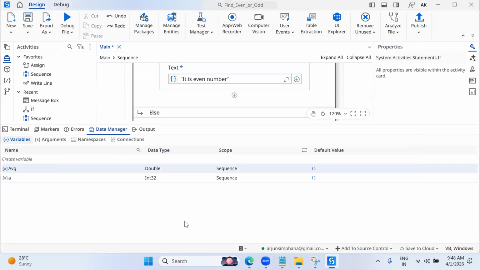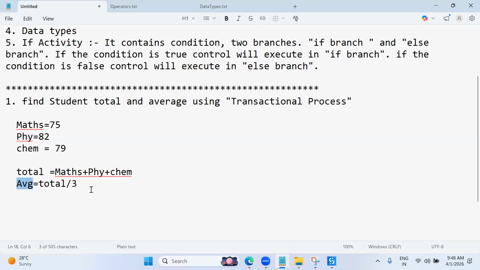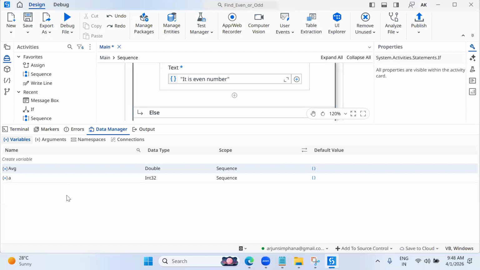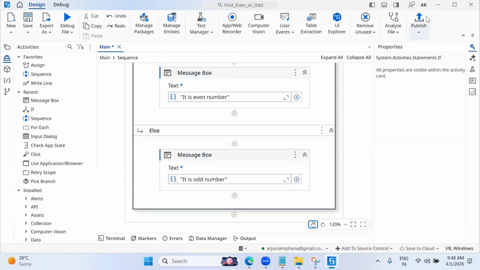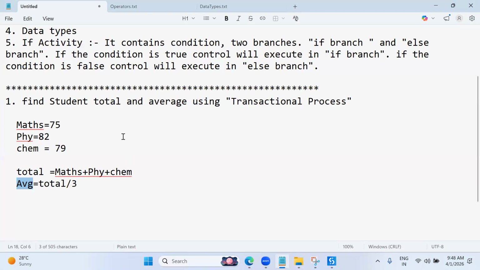UiPath contains several data types. Based on your requirement, if the particular data type is not available here, you can go with browse for types, search the data type and select it. Like that you can select this data type. This data type was given only for this simple use case. You try to implement it. Any queries?